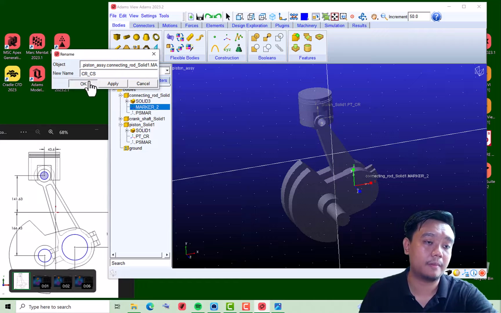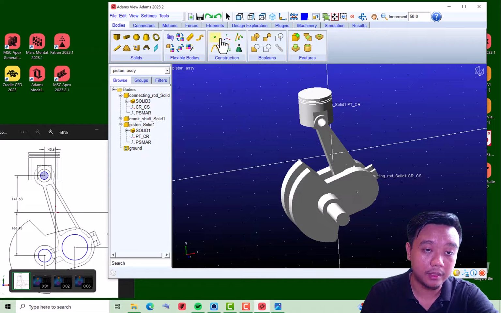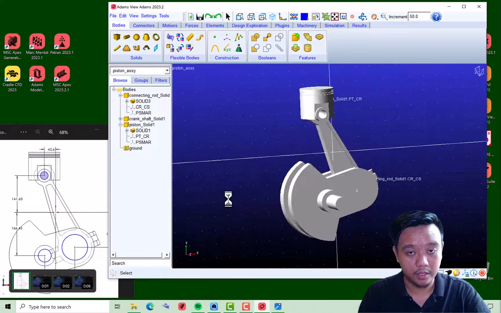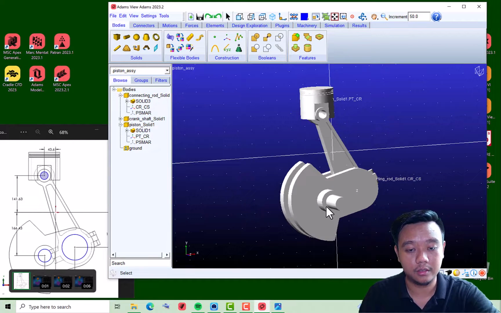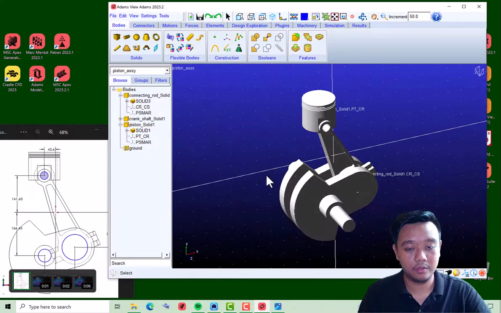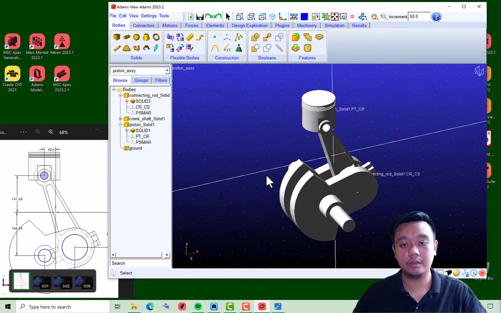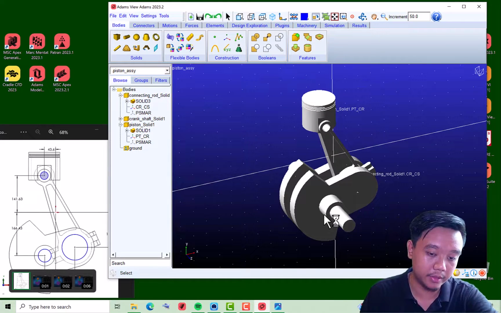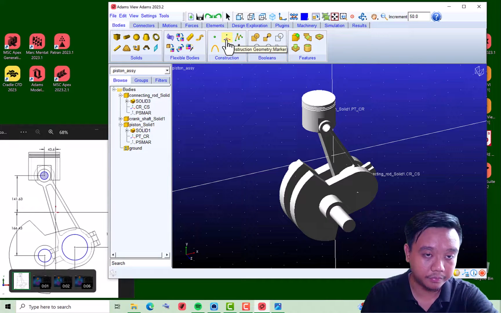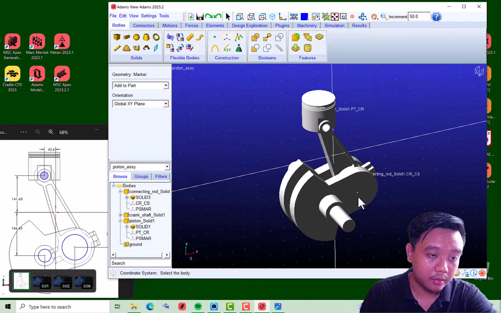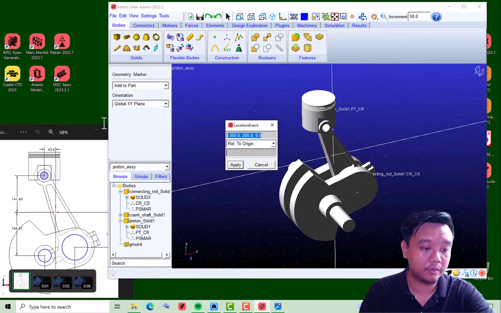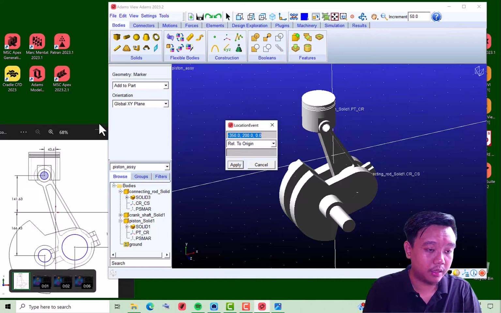crankshaft. Okay, the last one, I want to make the connection between the crankshaft and the ground, or maybe if you have an engine or anything like gears, but it will be imaginary, so we'll connect it to the ground. Marker, connect crankshaft, right click again, and we input the coordinates.